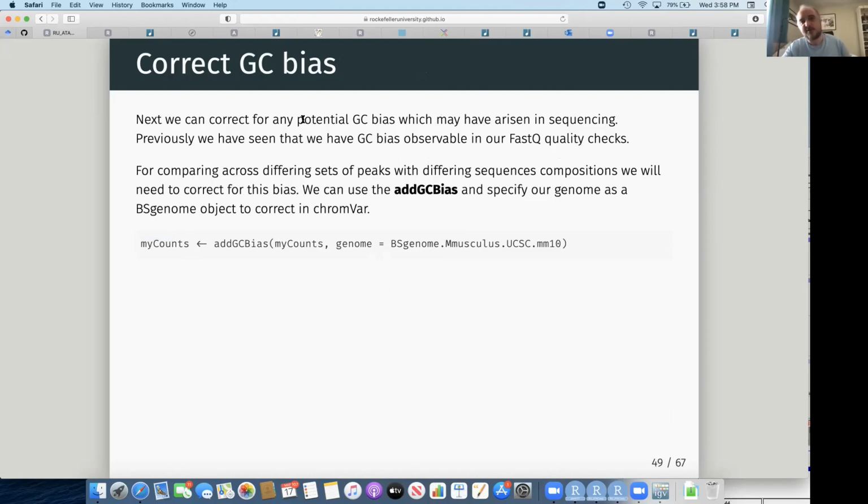We now want to correct for any potential GC bias. If you remember when we were doing some of our FastQ quality checks, generally there is a bit of a bias in how well GC-rich regions are sequenced. So we want to account for this. It's going to look across different sets of peaks and try and work out from their composition, is there a bias? To do that, we just need to run addGCBias from the ChromVAR package.